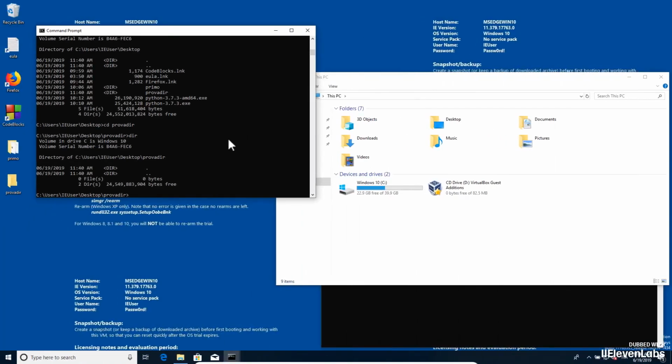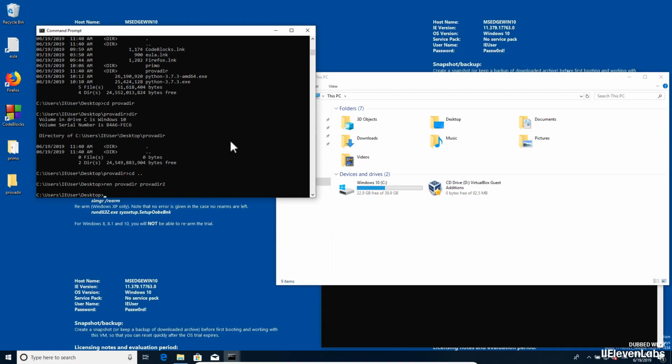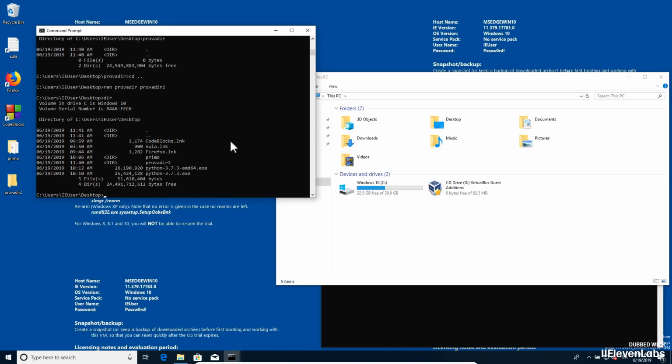So we've seen another example. Let's see the same thing at this point. Go back by one and try to rename provadir. Okay? In this case, the command is ren. So let's do it like this. Ren provadir in provadir2. So I do something like this. You see that now it has changed. It has become provadir2.